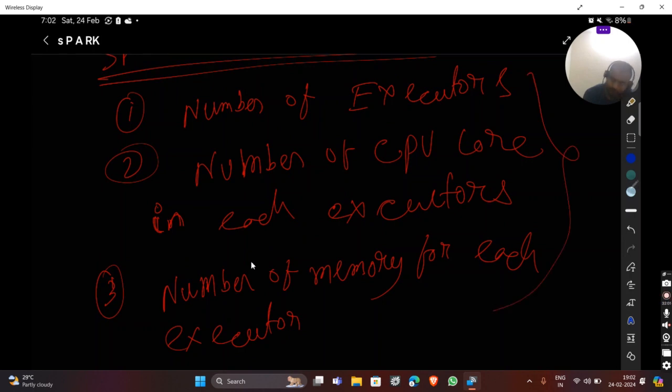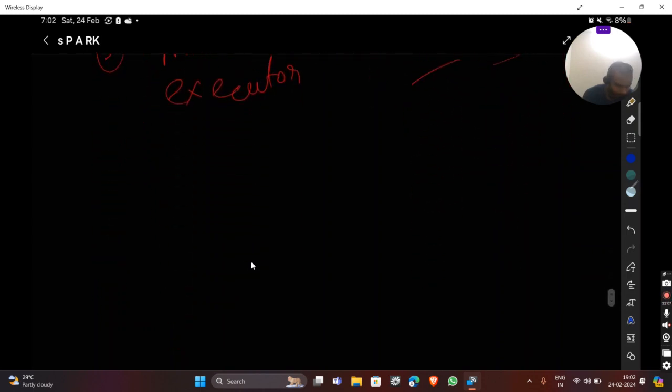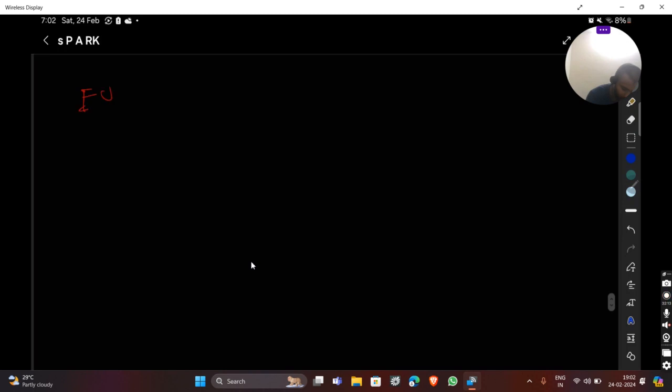So when you are submitting any job in Spark command, you can mention these options, mention these numbers. Let's say I will give an example. We can mention we need 3 executors to execute job 1.